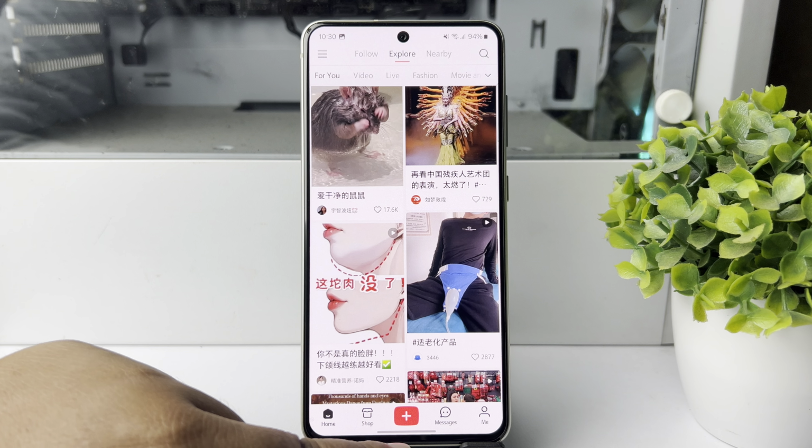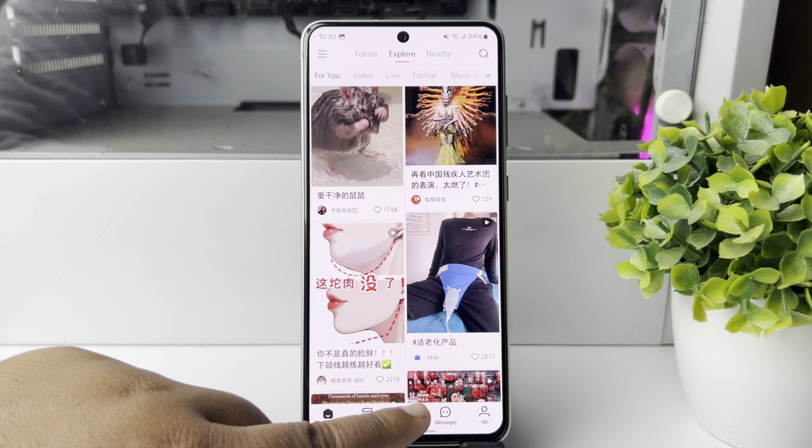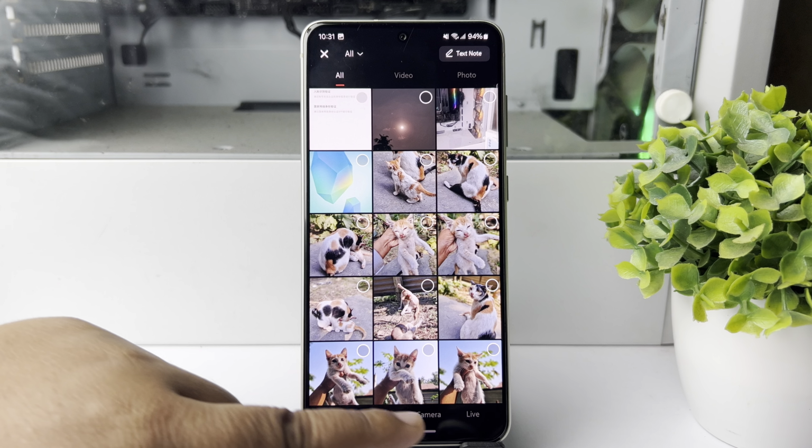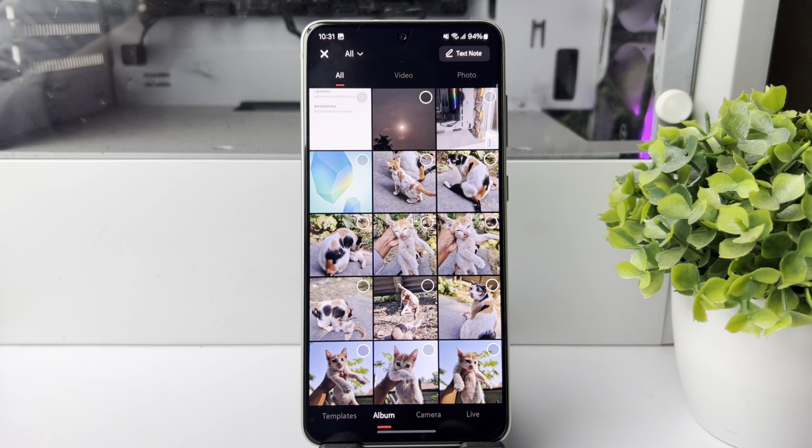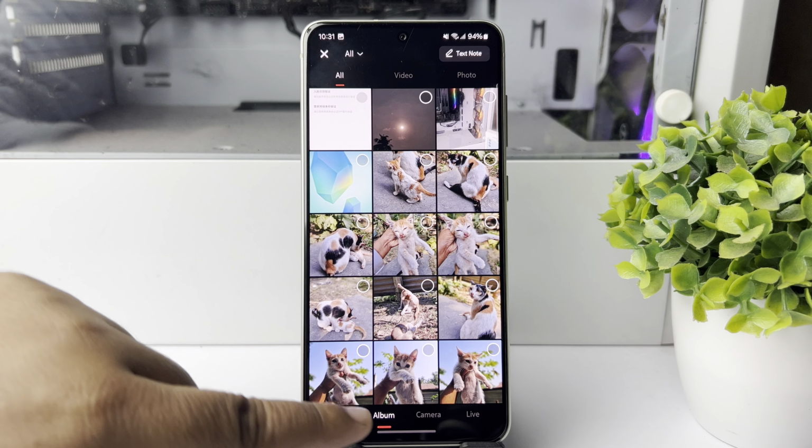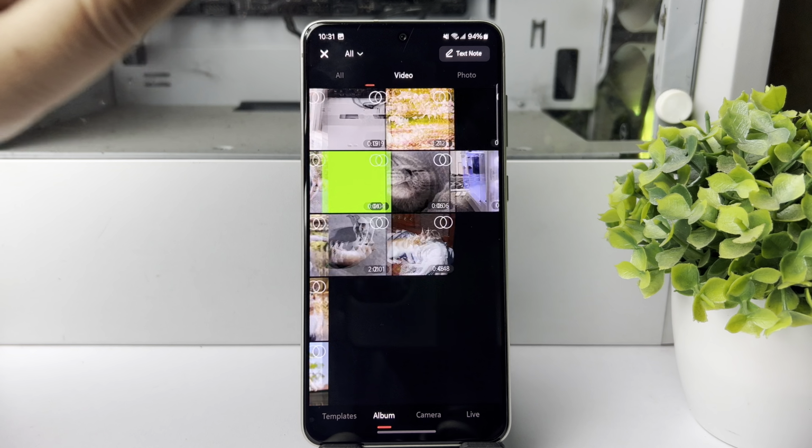Here at the bottom, tap on this new post icon or plus icon, and here you will find a bunch of different options to post something to your RedNote. To post a video, select your album and select video. Now from your gallery you can go ahead and select one or multiple videos to post.